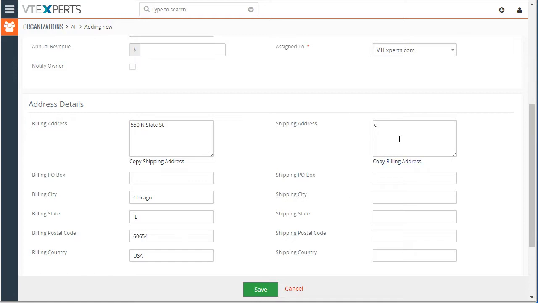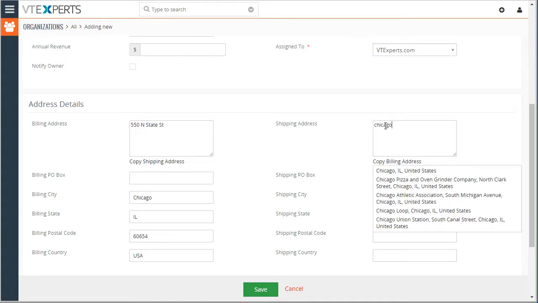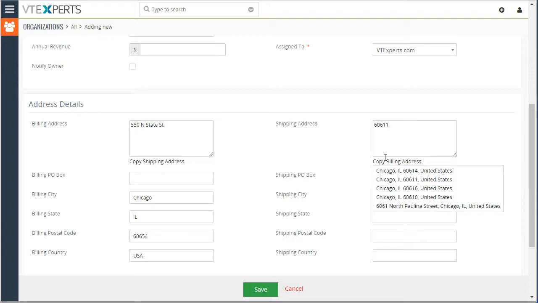You can put in a city or just a zip code, and it will also find you the closest match to what you put in.